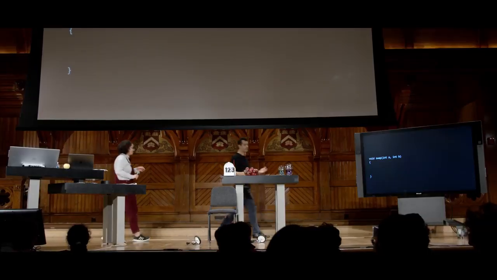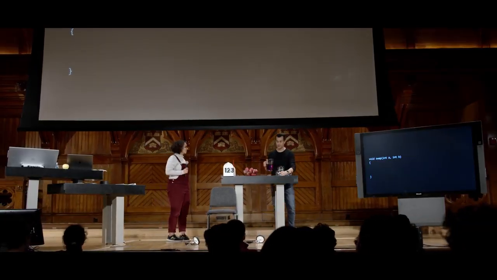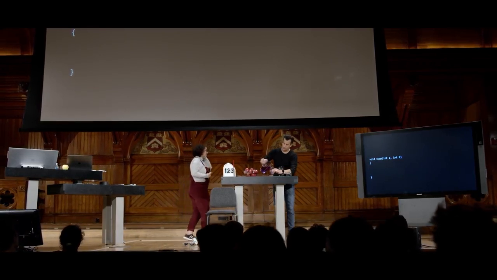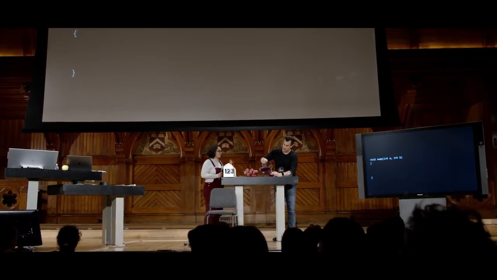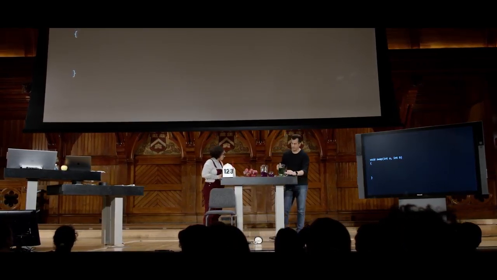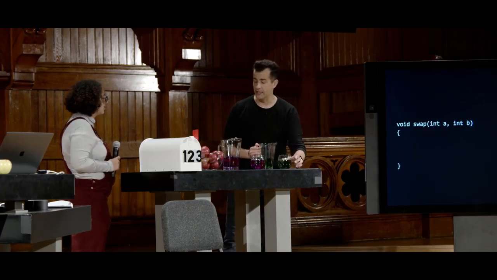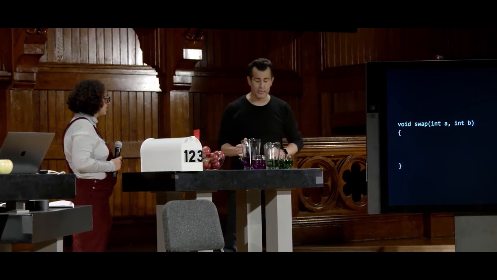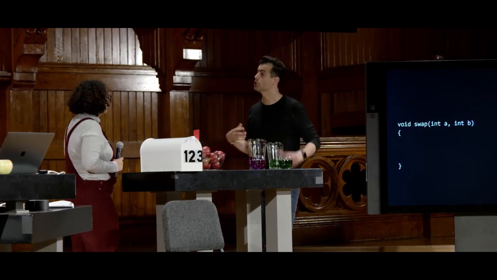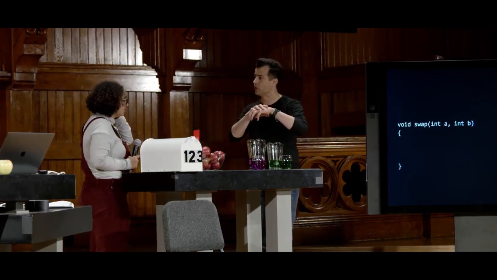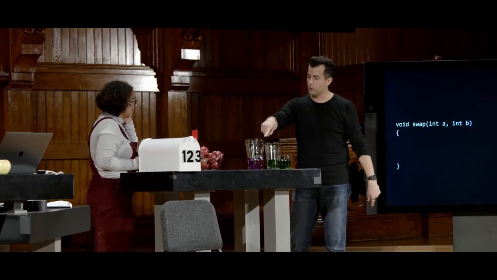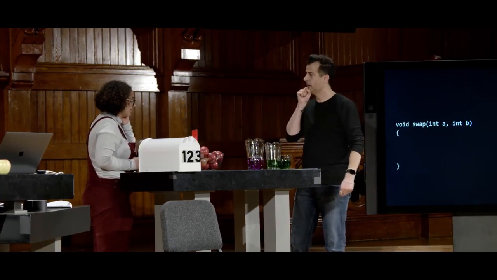OK, so the goal at hand is here. I have 2 glasses of colored water. So we have some purple here. And we've got some green here. And the only goal at hand is to do a very simple operation like we needed to do quite a bit last week, which is to swap 2 variables, just like we swapped 2 numbers. So if you could go ahead and get the purple liquid in here and the green liquid in here, go.